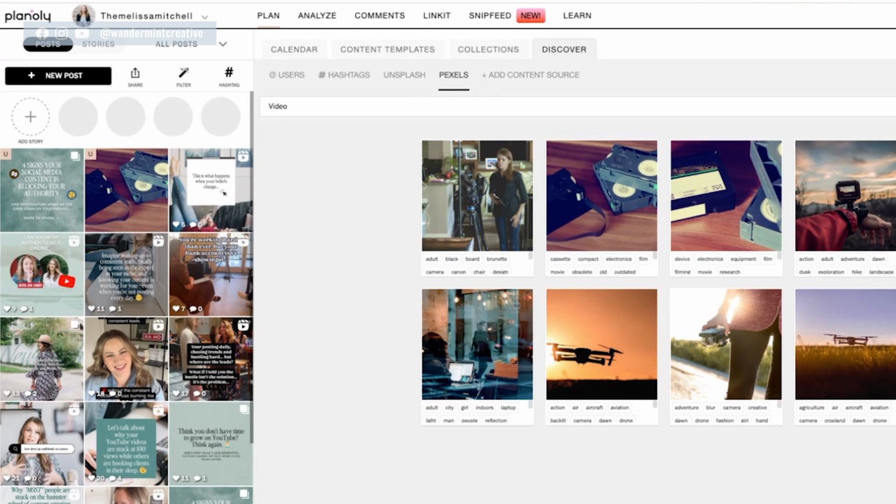So what this allows you to do is use Planoly as not just a scheduler, but actually as a content planning system as well, visually, to see what it's all going to look like in your feed. And that is another reason I absolutely love Planoly, okay? So that is kind of how you use the Discover feature and everything inside of here.